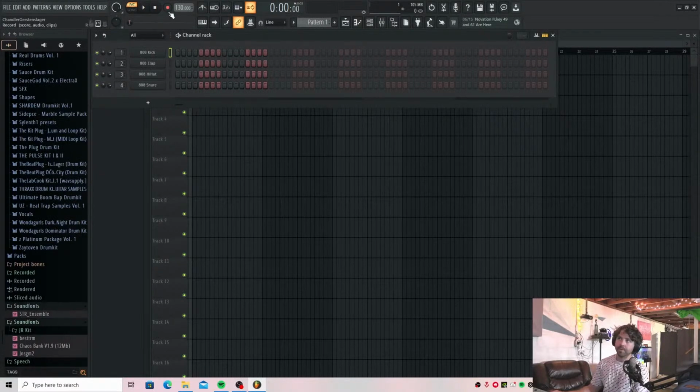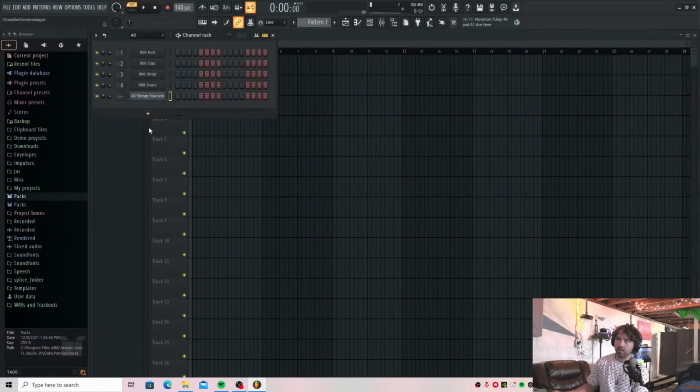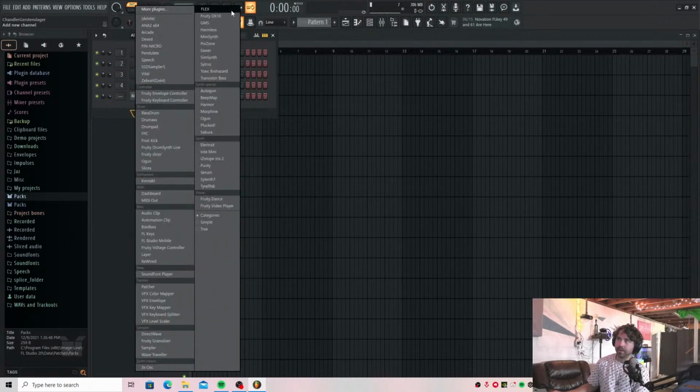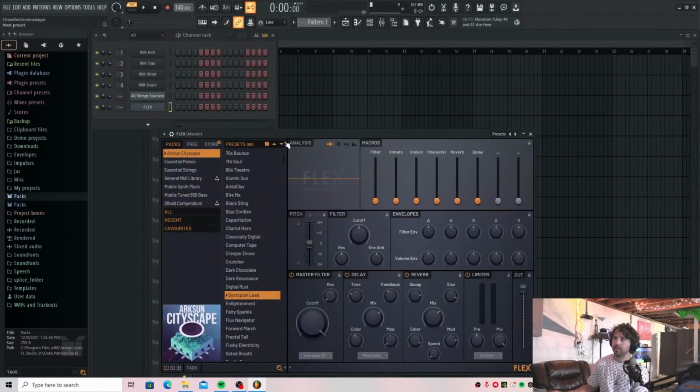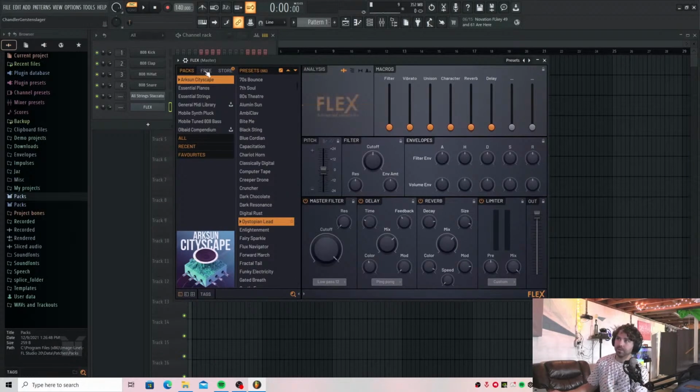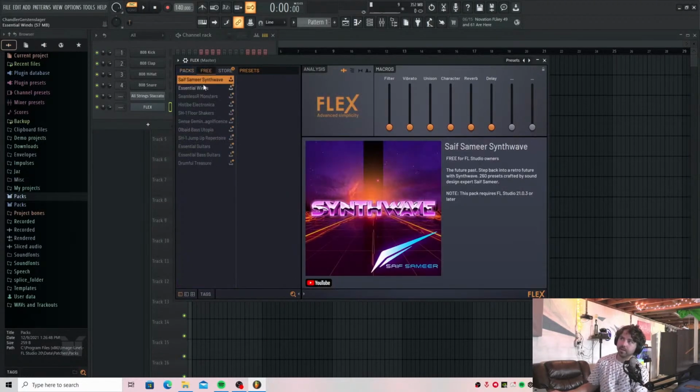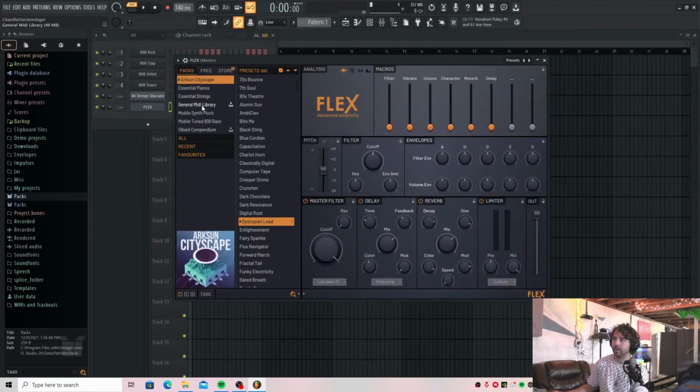Alright, so up at the top bar here, you can see it's set to 130 BPM. Go ahead and change that to 140. Click the little plus tab right here and select Flex. Now within Flex, you go under the free packs and download the essential strings. I already downloaded it, so it's right here.